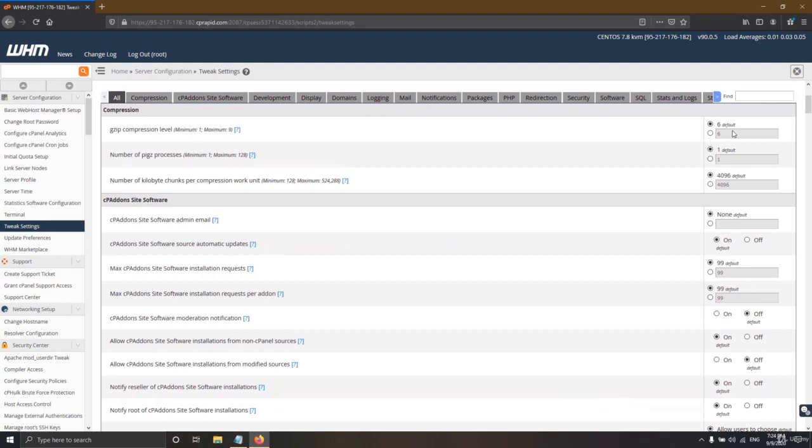First of all, the gzip compression level, you can set it from 1 to 9. The cPanel default is 6. If you change it, it's going to change the compression level. If you don't have a lot of disk space, then you should make it higher, and if you have high storage, then you can make it lower. But 6 is the default and it's okay. I don't think it's necessary to change it.